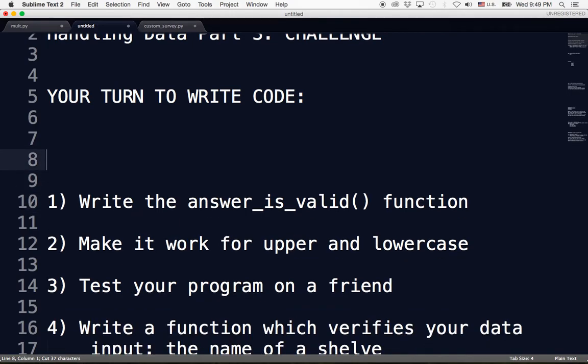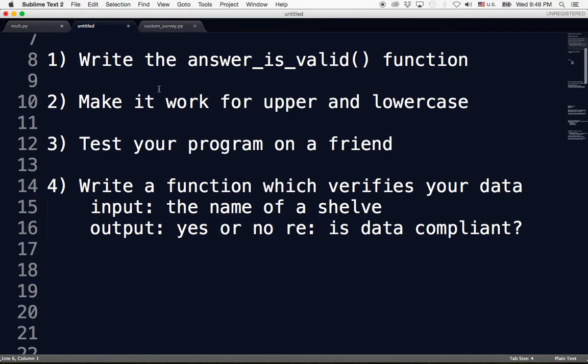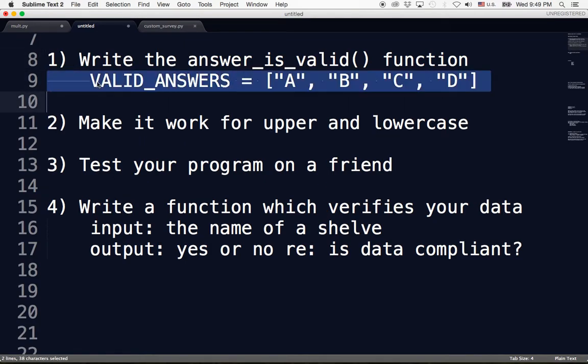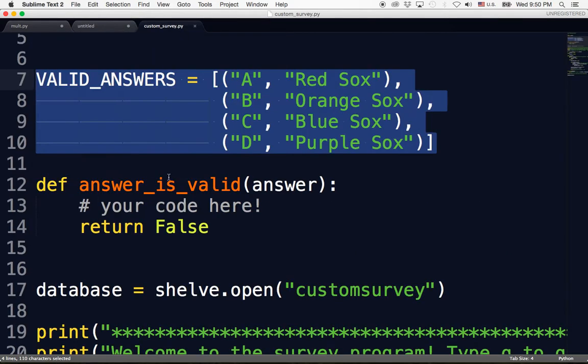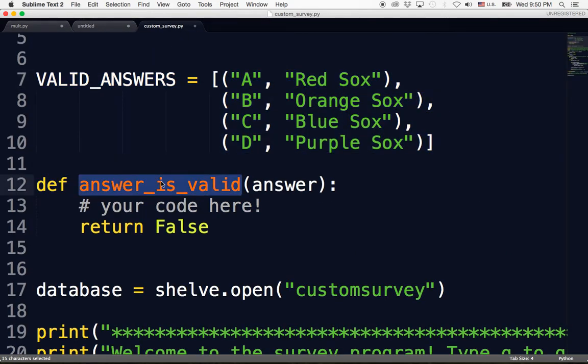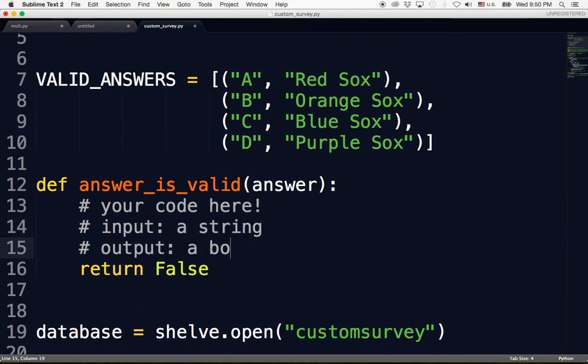I'm going to describe these problems in order. You're going to do all these things. So the first thing you're going to do is write the answerIsValid function, and if you wish, you may use something along these lines, a list. The second thing you're going to do is try to make this work for both upper and lowercase letters. To be clear, answerIsValid should return either true or false. The input is going to be a string, and the output is going to be a Boolean, which indicates whether the string is a valid answer or not.